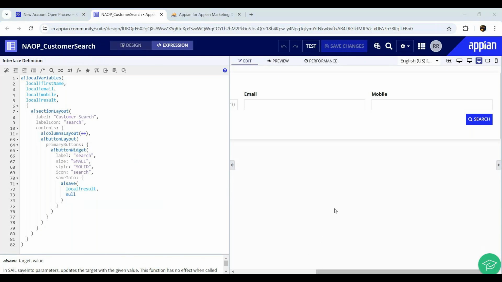For a local variable, we directly use that particular local variable name. But for this search button, we need to use this save, right? Now, search button is an event. On click of search, what do you want to do? On click of search, I want to query something based on my search criteria, bring the data, and save it to my local result.